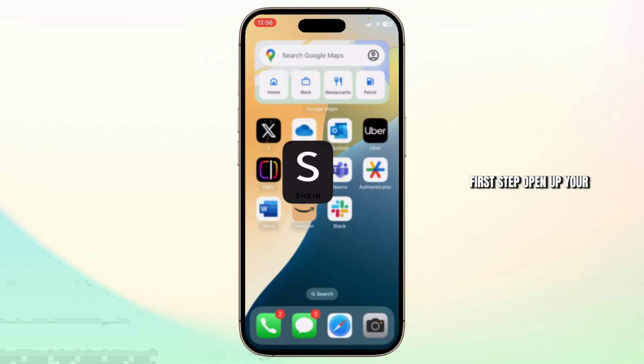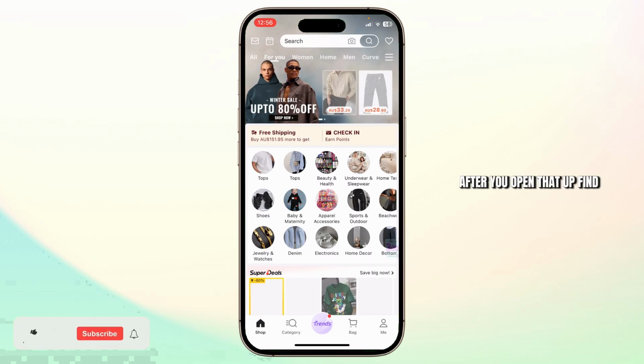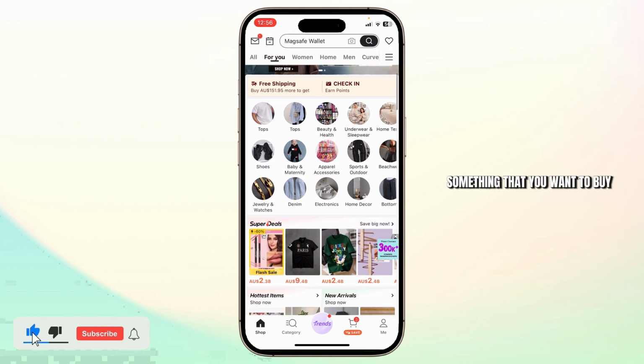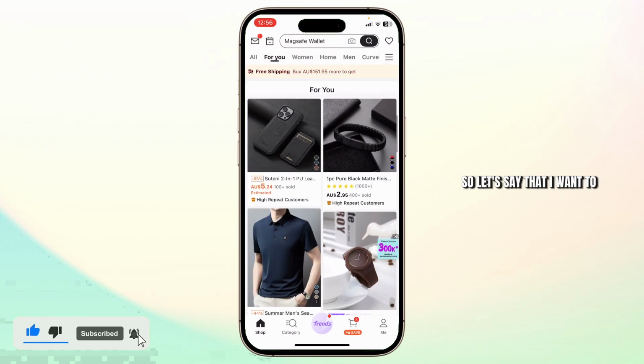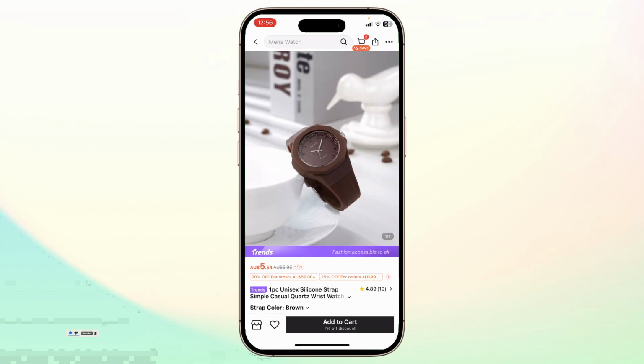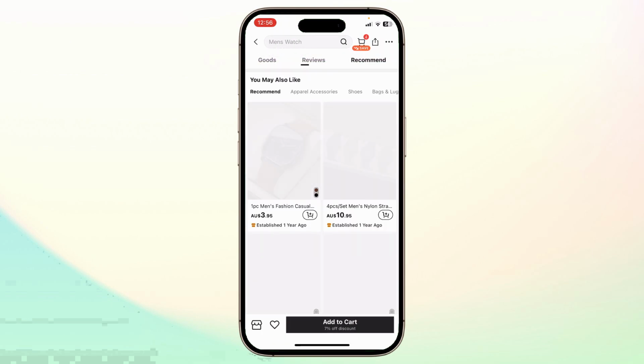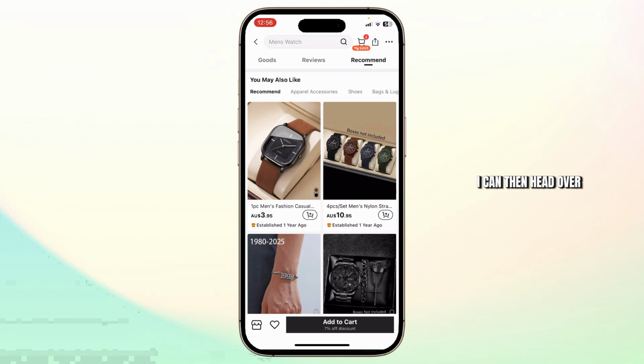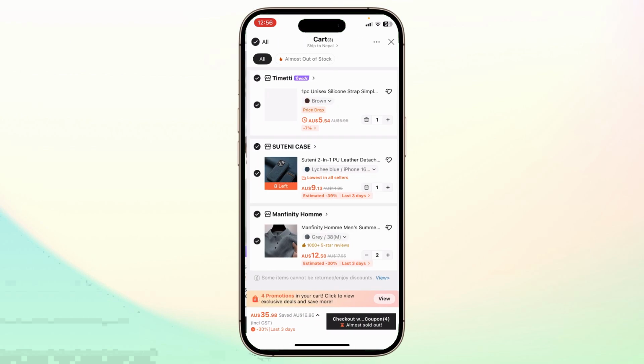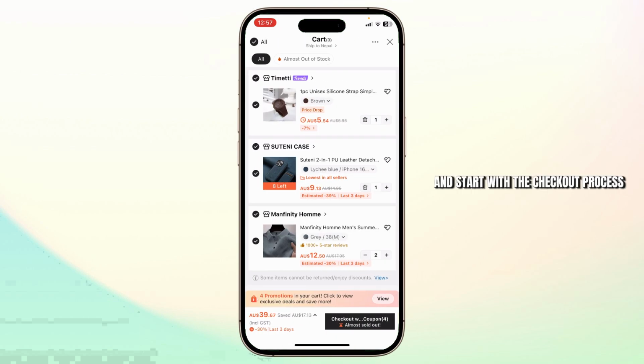First step, open up your SHEIN app. After you open that up, find something that you want to buy. So let's say that I want to buy this right here. So I'll add it to my cart. After adding it to my cart, I can then head over to the cart and start with the checkout process.